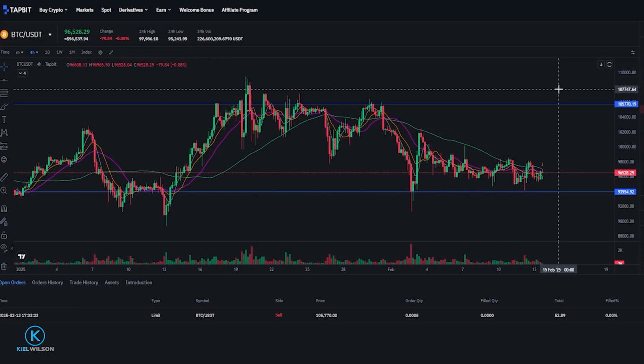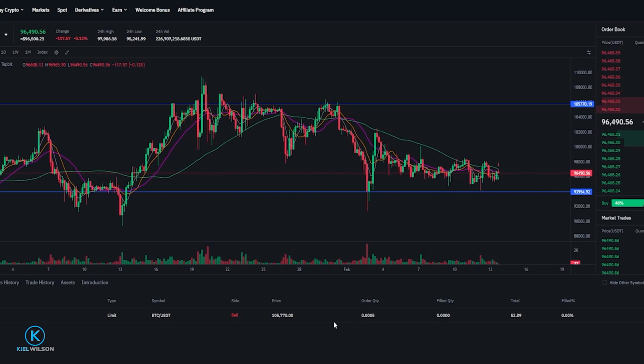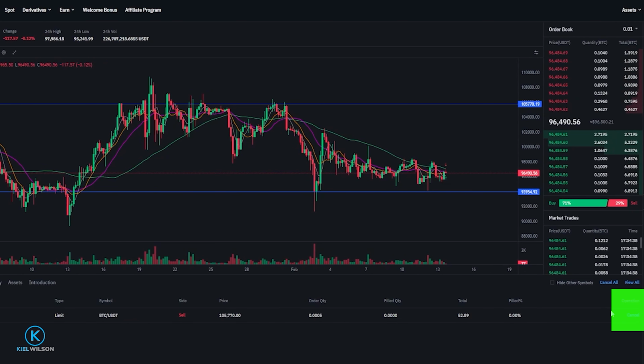but that's how you can set one up. Again, you'll be able to see the details of your order just down below here. If you don't see yours, just click on open orders and you'll be able to see the details of your orders that are resting on the order book. If you want to cancel it, just come over here on the right hand side and click on cancel. So that's how you can set up limit orders.